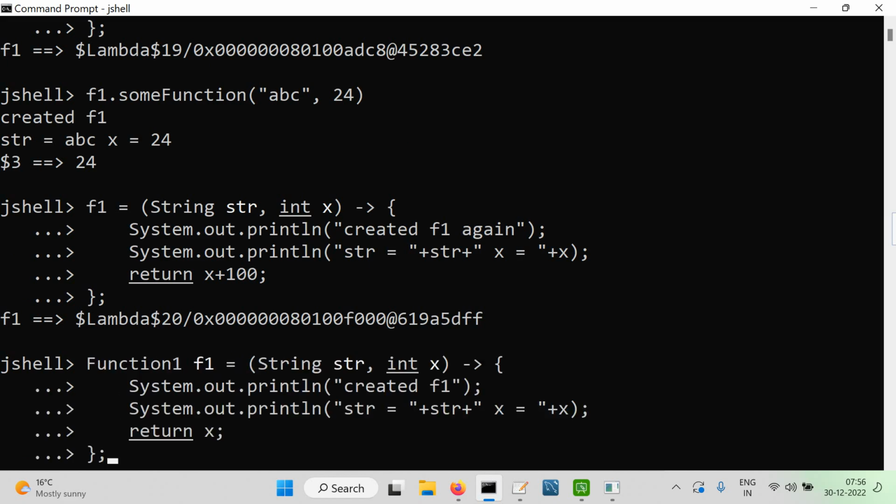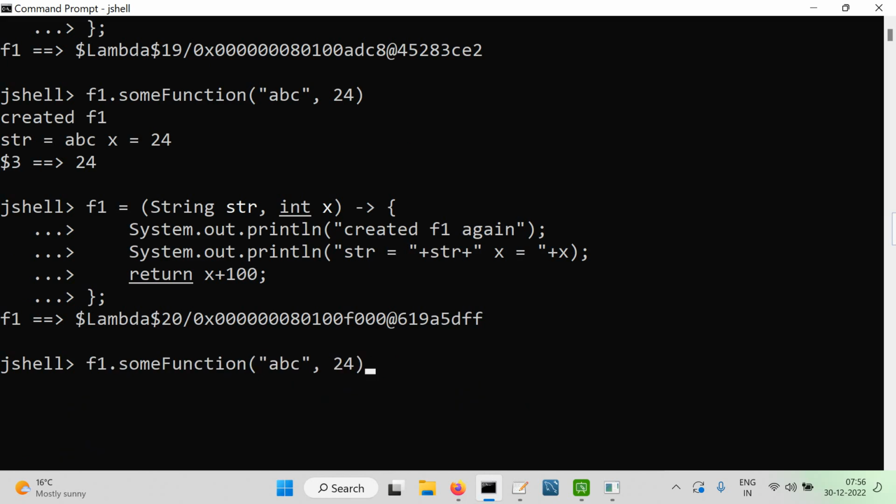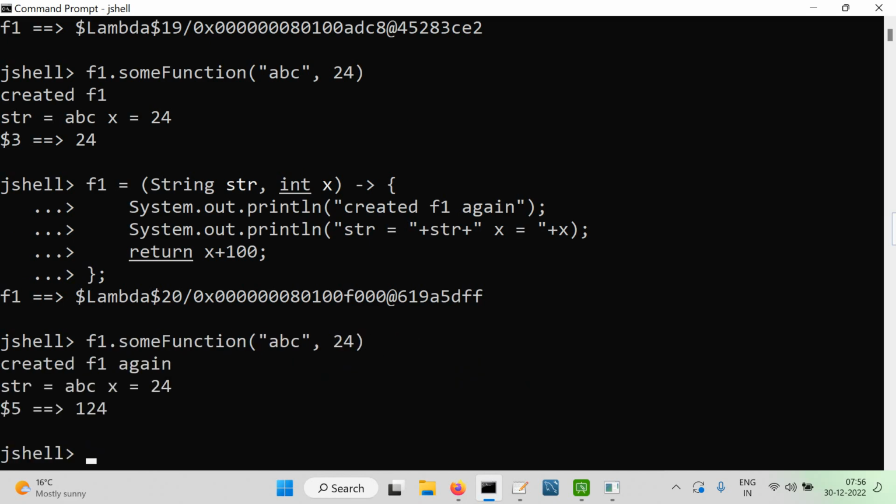And I'll be calling that. Let's call it again, and this time it's printing according to the new function. So that earlier statement was replacing the function available from f1 with a new implementation. The variable is still f1. You are calling some function from f1. Clear on this now?